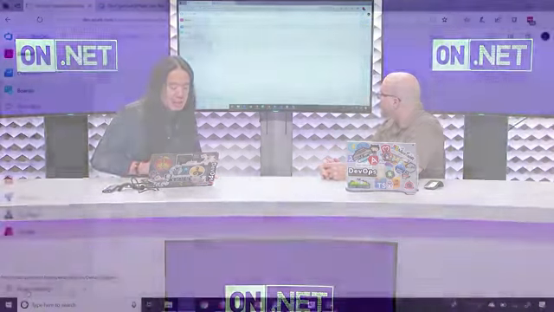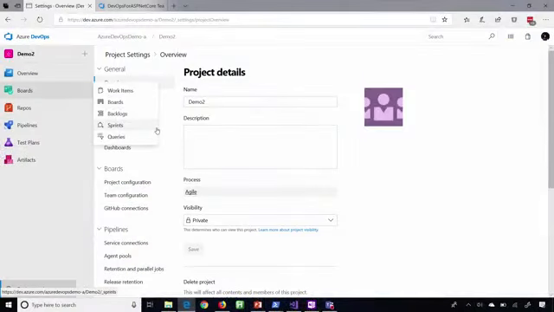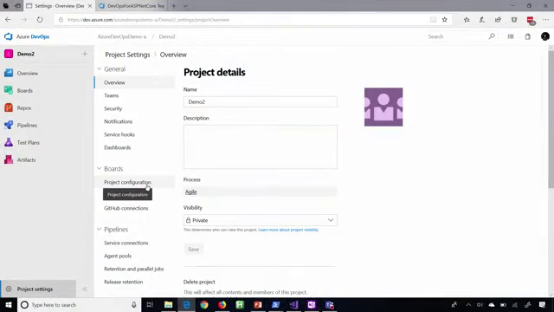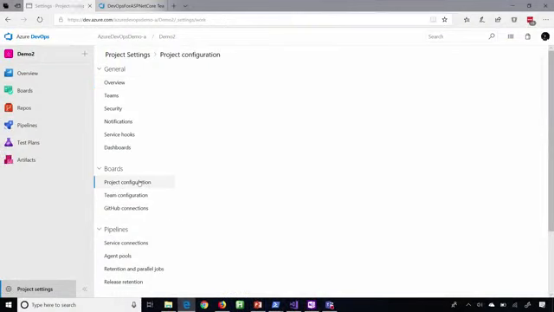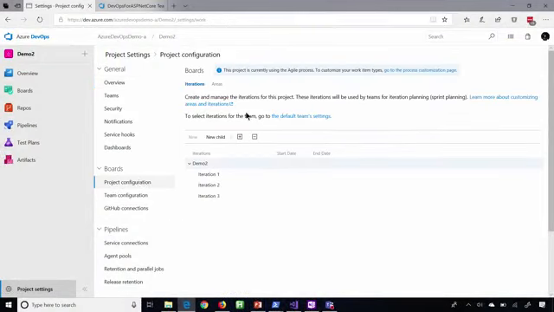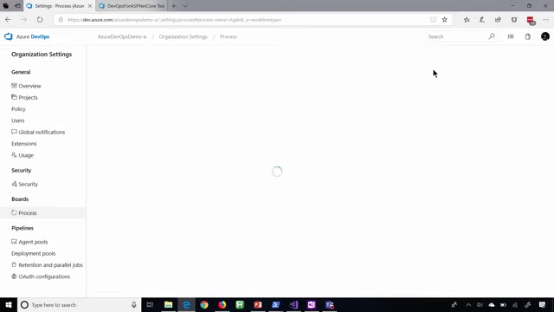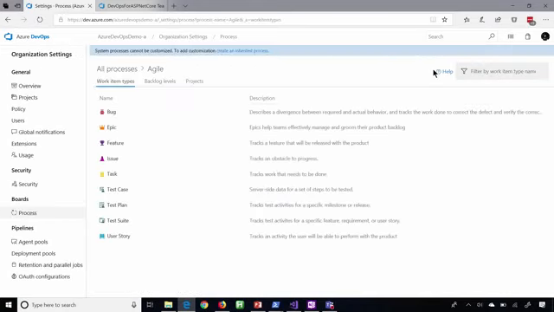The way that you do that is, let's go ahead and go into project settings, and then from project settings, go to project configuration. And it says this project is currently using Agile. So if we wanted to customize this, we can go ahead and go to the process customization page. And it's going to tell us we can't customize this because this is the Agile template. It's the built-in template for Agile. But what you can do is create an inherited process.